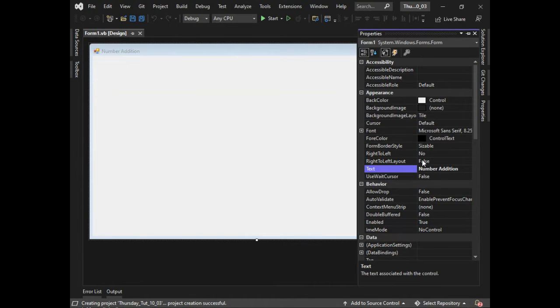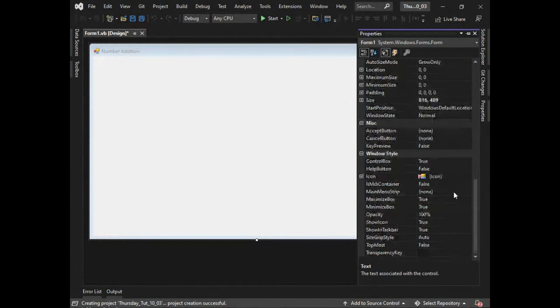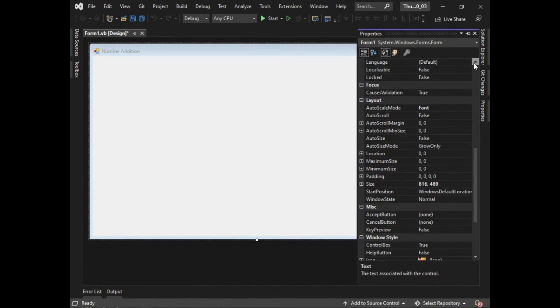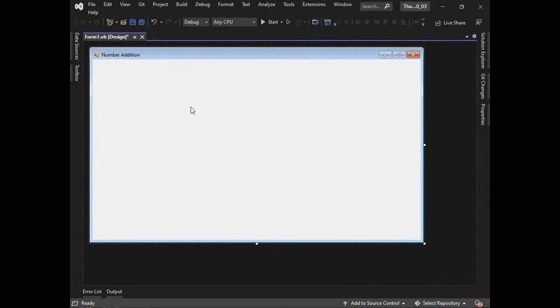I'm gonna call it number edition because we're doing last week's code. And the name of it should be what? What should the name of my form be? It should start with the prefix FRM and whatever else I want to name it. So I can name it FRM add. And then now I've changed both the name property and the text property of this form.